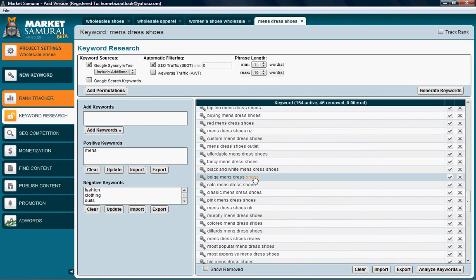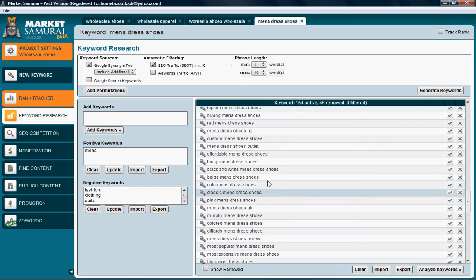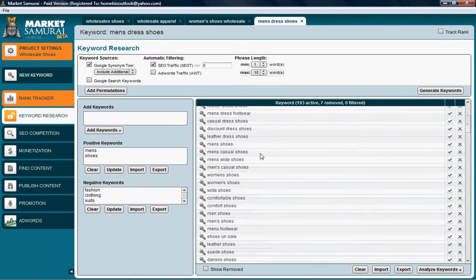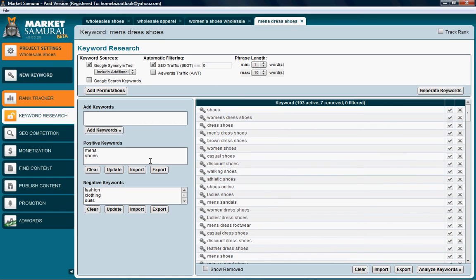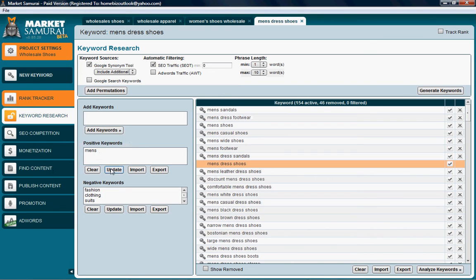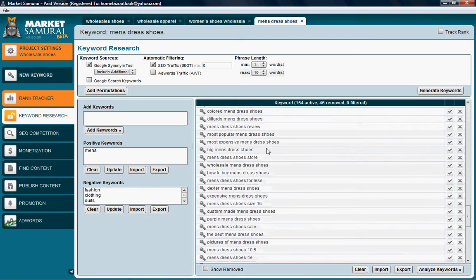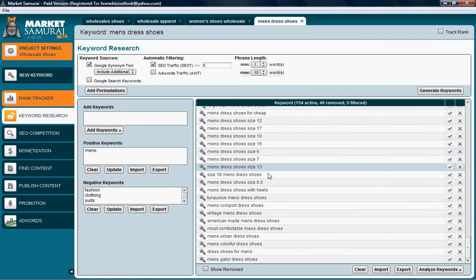I could even at this point go shoes, and then it would narrow it down to all the men's dress shoes, I believe. So now I'm down to 100. Actually, I shouldn't have done that because I just brought some back in. So I'm going to take out the shoes from my positive keywords, and I go back to my 154. Anyway, now I'm left with all kinds of shoes.